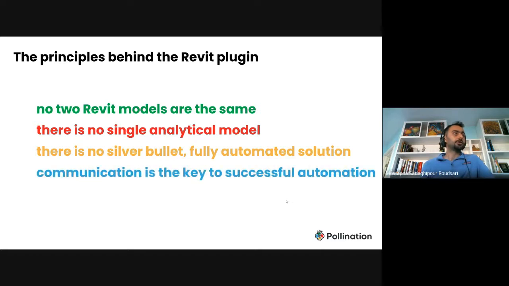And finally, communication is the key for successful automation. Because we prepare models in very different ways, we need this communication between different parties who are using the Revit plugin, some for documentation, and some for energy modeling, some for daylight modeling, comfort, all these things. You have to communicate with people.